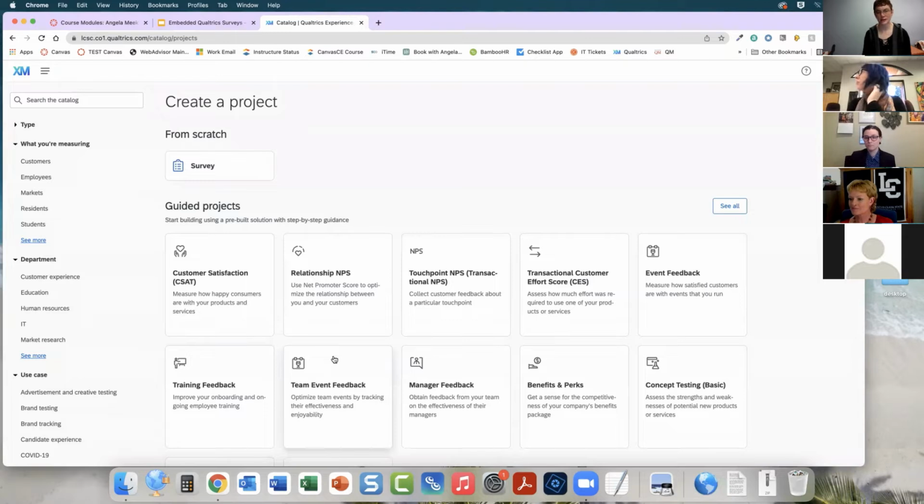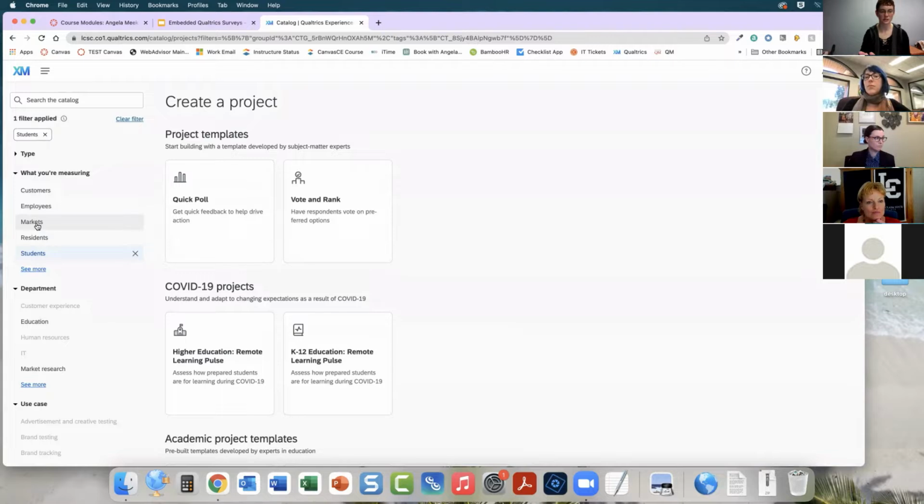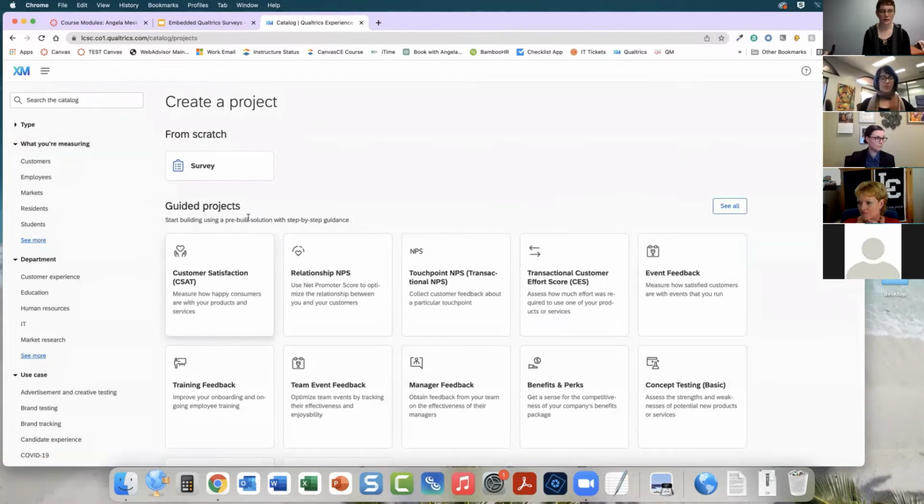And there are all kinds of guided projects and templates that you can look through. On the left-hand side, you can say, okay, I'm going to measure students, and it will give me some customized templates based on measuring students. You can use all kinds of filters, but I just like to do the old from scratch survey.